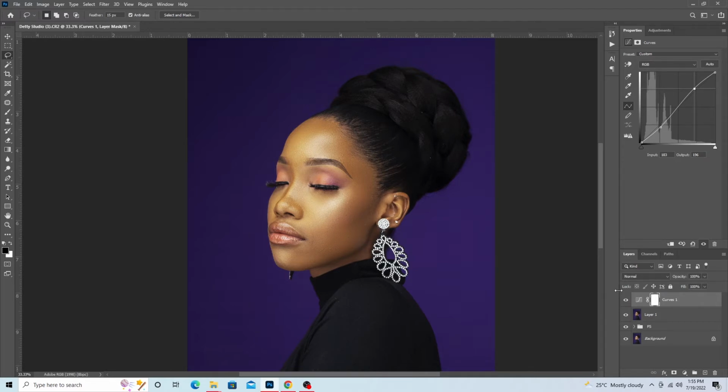You just look at the skin. If the skin color is okay for you, just leave it as it is. But if you're not okay with the skin color, you continue with whatever you want to do. Okay, so when you look at this, you can see that there are more yellows in the skin. So you have to do a few adjustments.